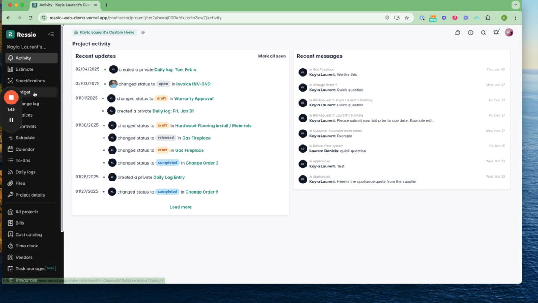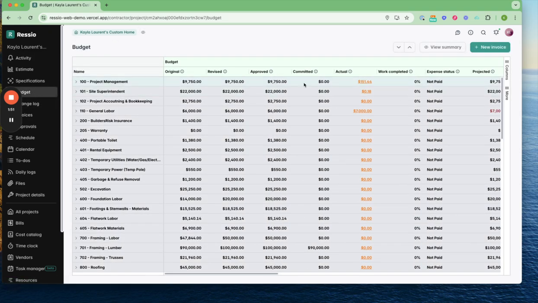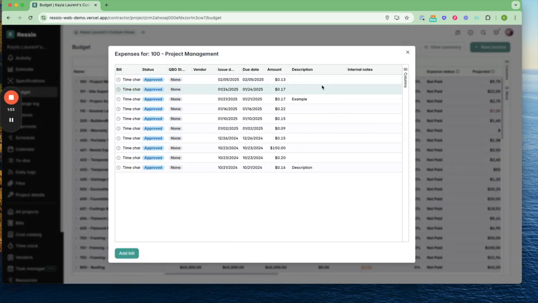We're going to go to this project's budget to see how this tracks. I go to project management. I can see all my actuals that are being recorded in, and most importantly, I can see the one for February 5th, which is today, for the 13 cents. That's how the Ressio time clock works.